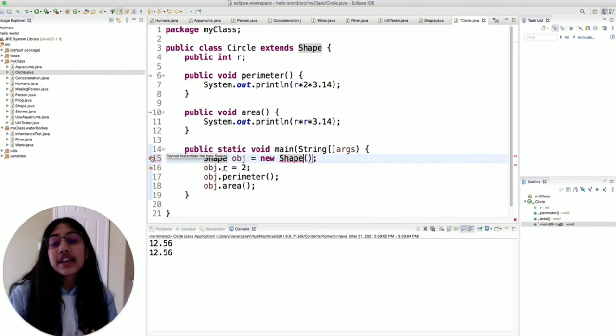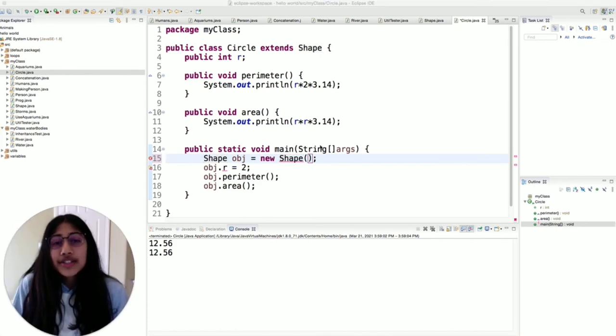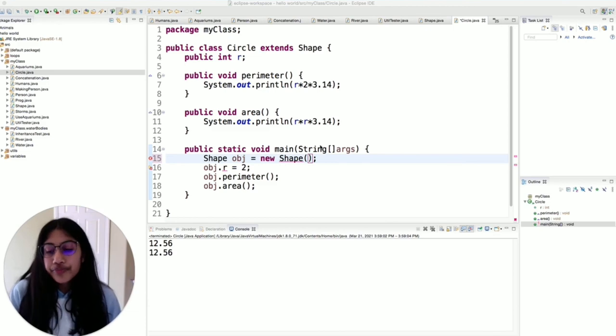Let's try making an object of shape. It's saying it cannot instantiate the type shape because it is abstract. So that's basically encapsulation and abstraction in Java.